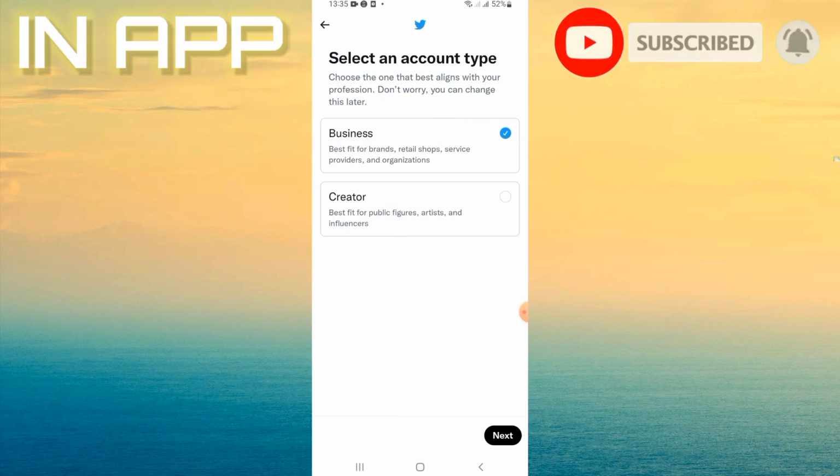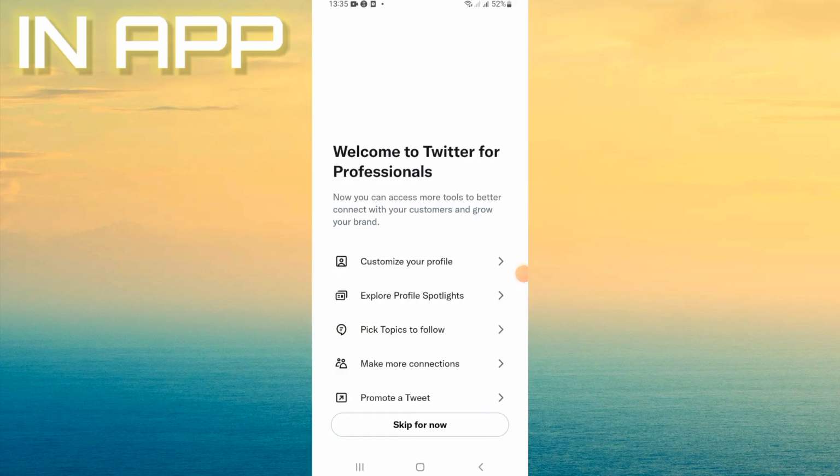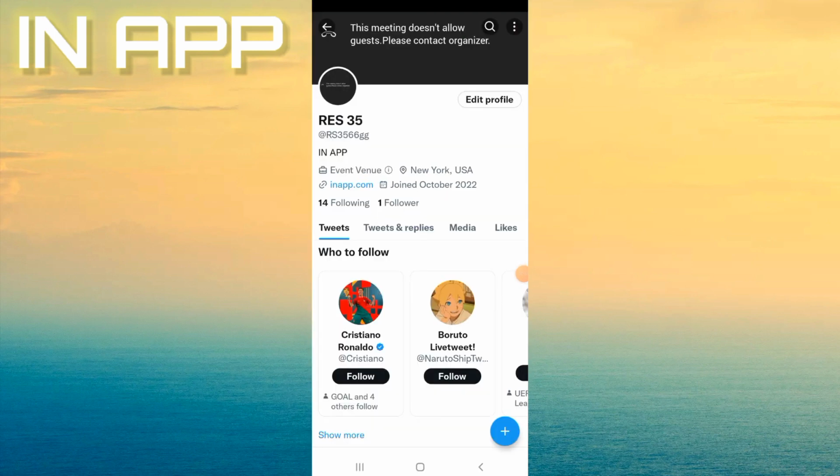Click next when you choose, and you choose here if you are creator or just business. For example creator, and click next and skip for now this, and that's it. You move to professional account.